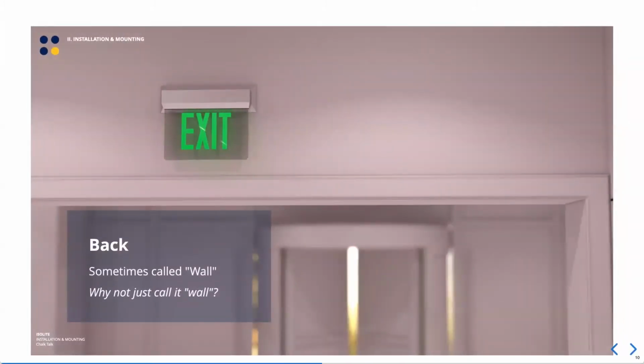Similar to top, we have the mount back. And again, some of our competitors and even us historically would sometimes call this wall mounting. But again, we want to refer to where it mounts on the product. So again, you can see the ELT with its housing mounted on the back.